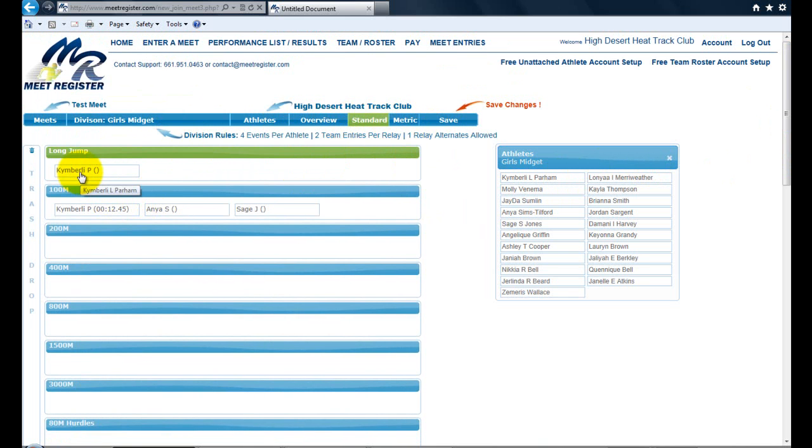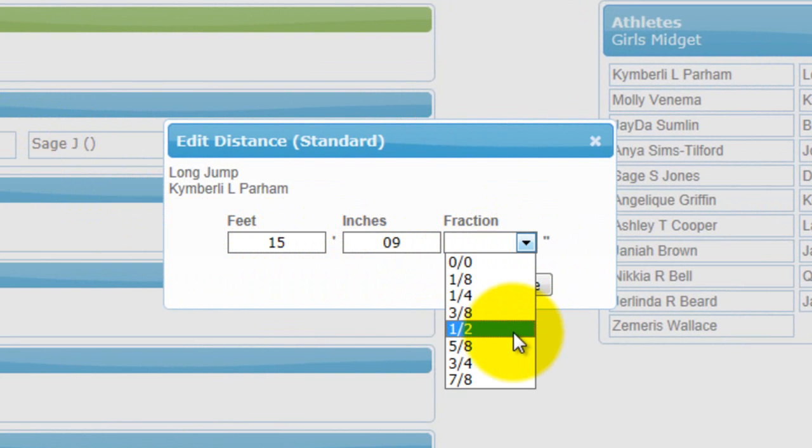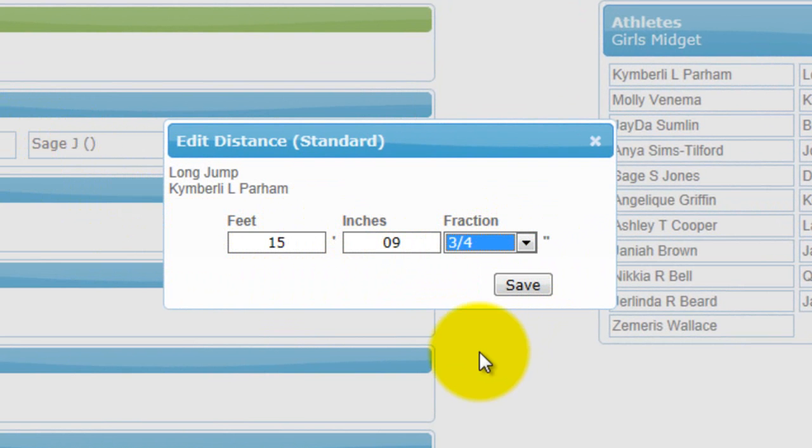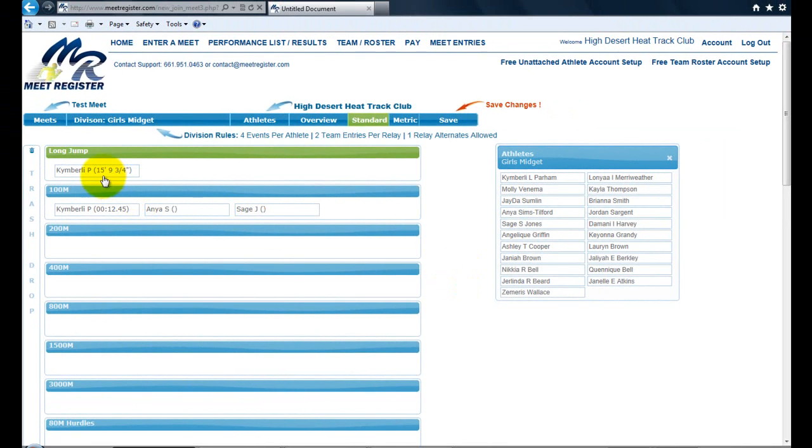Okay. Now to enter an entry mark here, we simply click on the athlete's name, and let's say she's jumping 15 feet 9 3/4 inches. Once that happens, you just simply click save, and notice her entry mark here, 15 9 3/4. Notice that standard is highlighted.